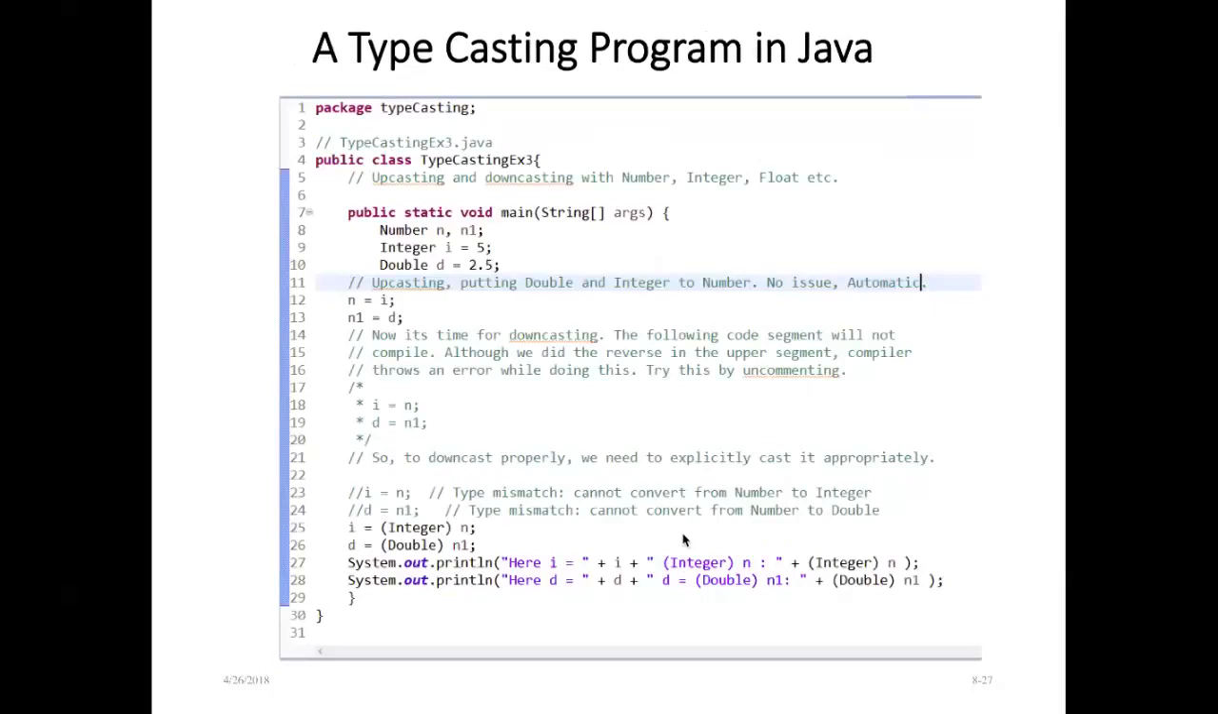This is why it is getting an error over here, and why we need to do typecasting here. We need to enforce n to be temporarily downgraded as an integer. This typecasting is a temporary action. It will be applicable only on this line, and not after this line.